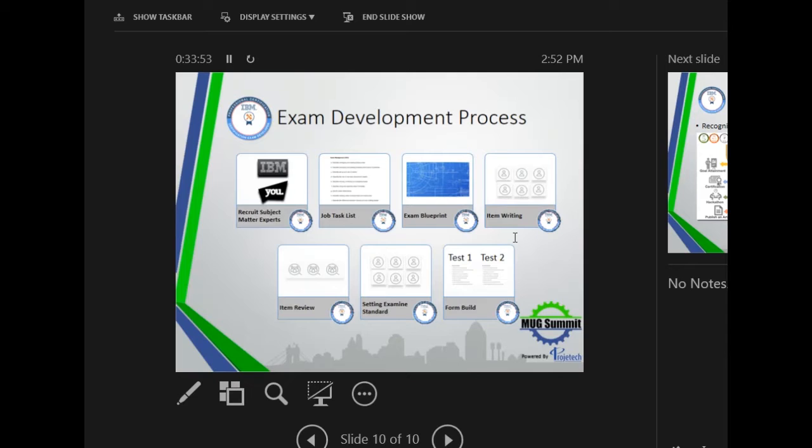From there we develop a blueprint, which is the things that we're going to test on. What are the critical areas in the product that we need to closely examine? How many questions do we need to create in order to examine that particular area? What level of difficulty do those questions need to be at? That's the blueprint. From there we go to item writing.